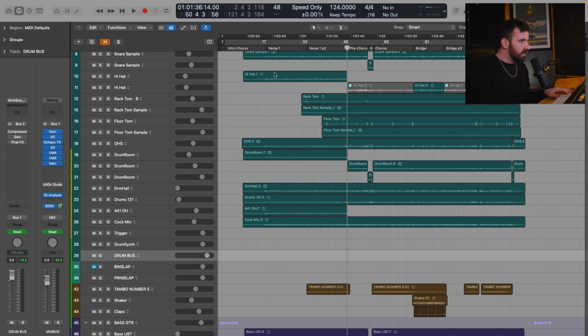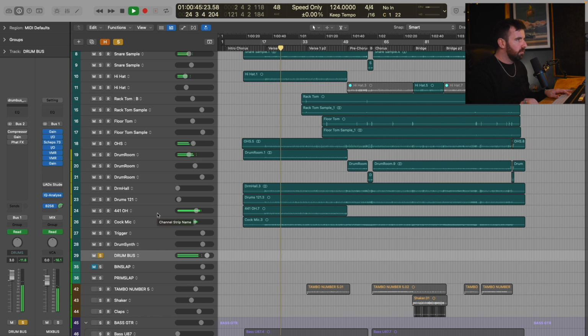Dry, these drums sound like this. So a pretty good drum sound, punchy, direct, but not a lot of character to it, and that's what we want to start adding to this.